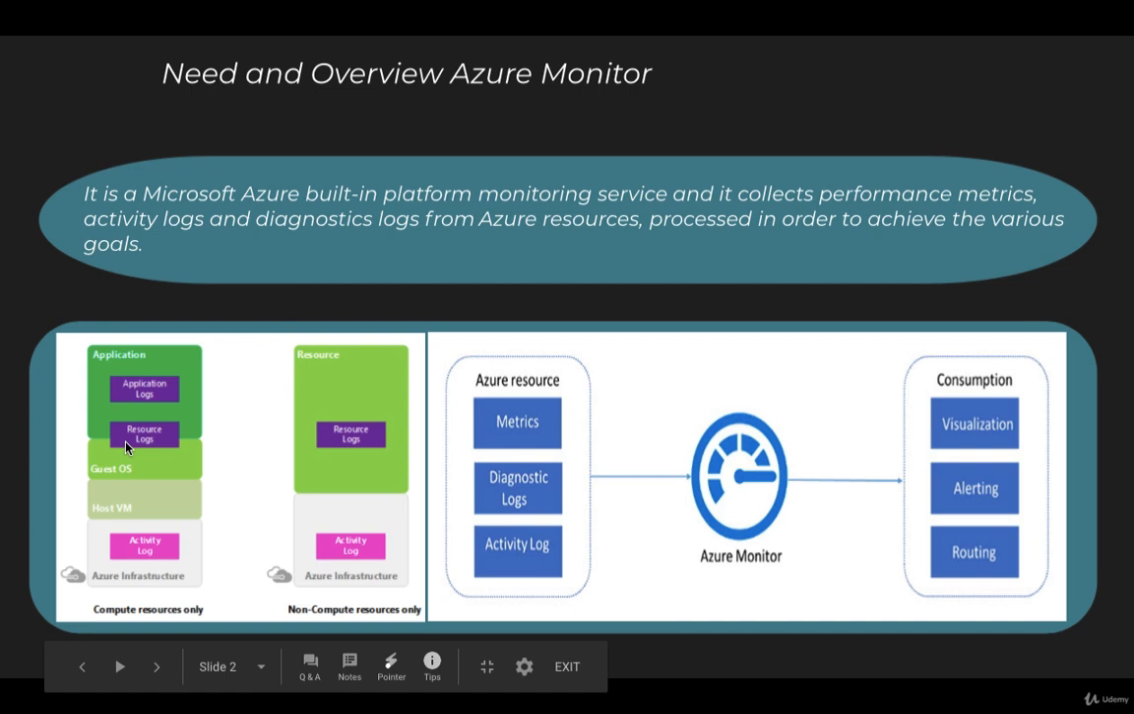In this case, the content of resource logs varies from different Azure services and resource types. And like I said, resource logs were previously referred to as diagnostics logs.